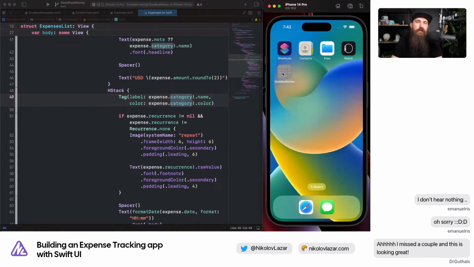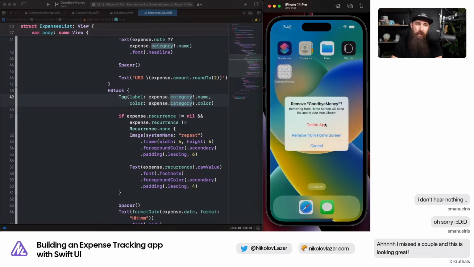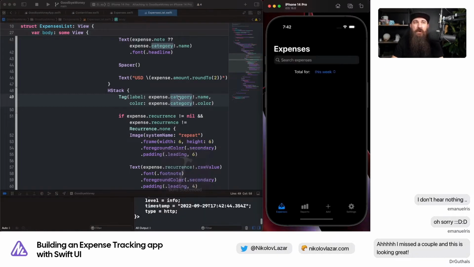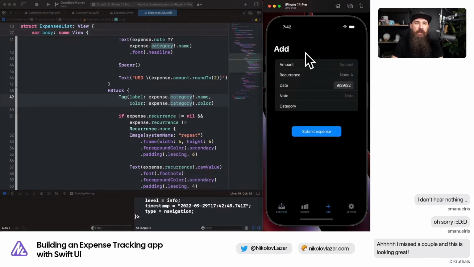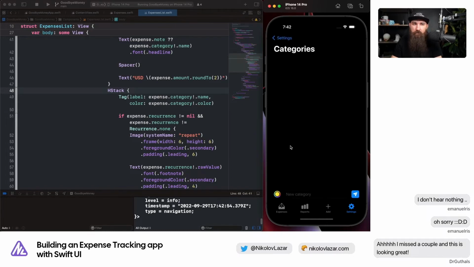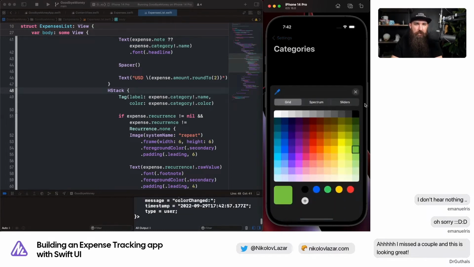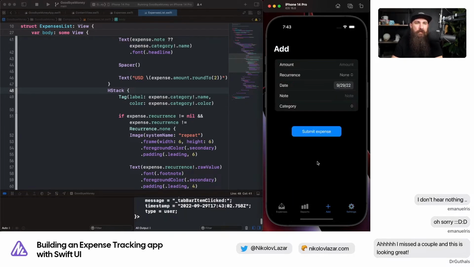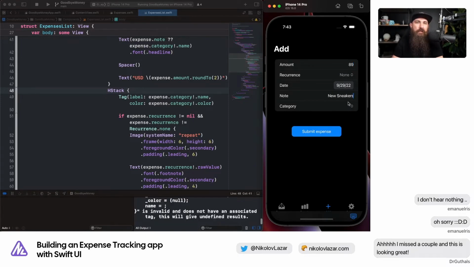Right now, we need to delete the app and the data in order to start fresh and debug why the add... Basically, we should have the category right here. Why it doesn't actually link it. So we got no data. Let's create a new category. Sports. There we go. Let's go back to the add screen and add the same thing. New sneakers. And as you can see, it is weird, right?